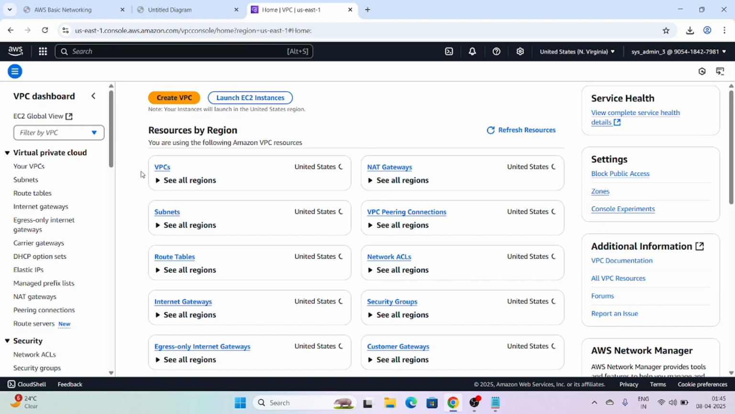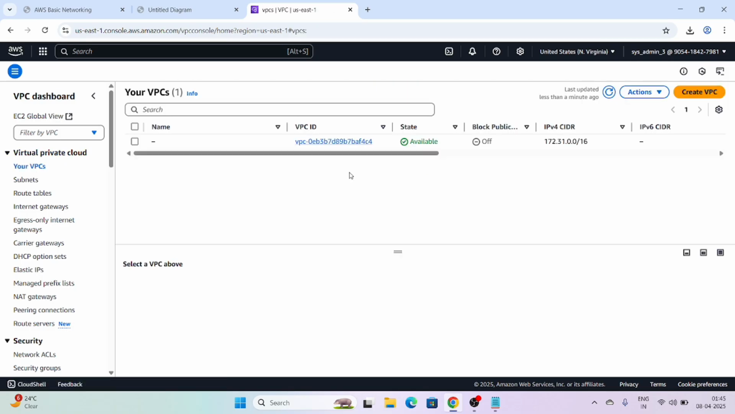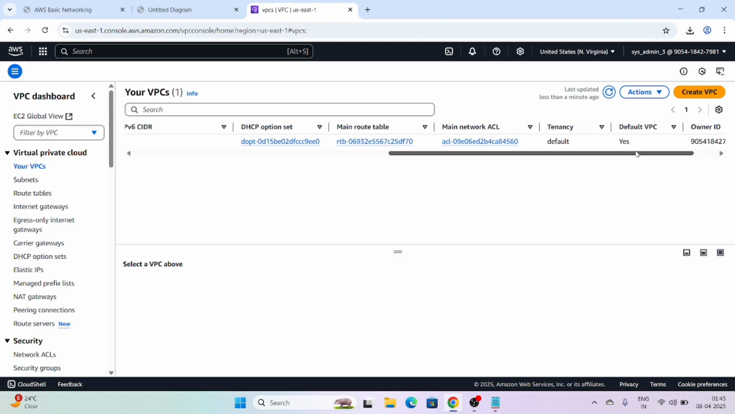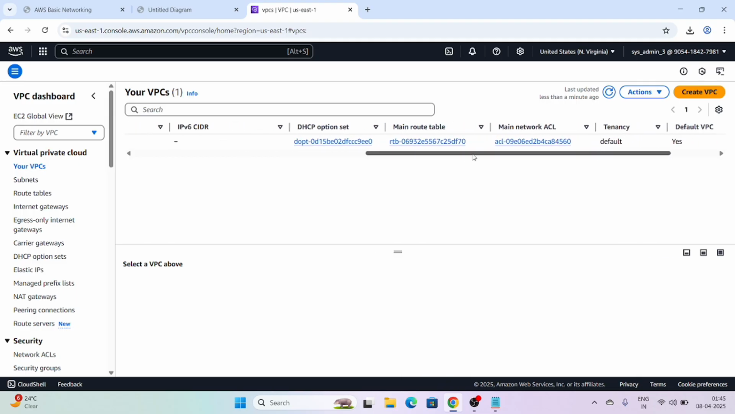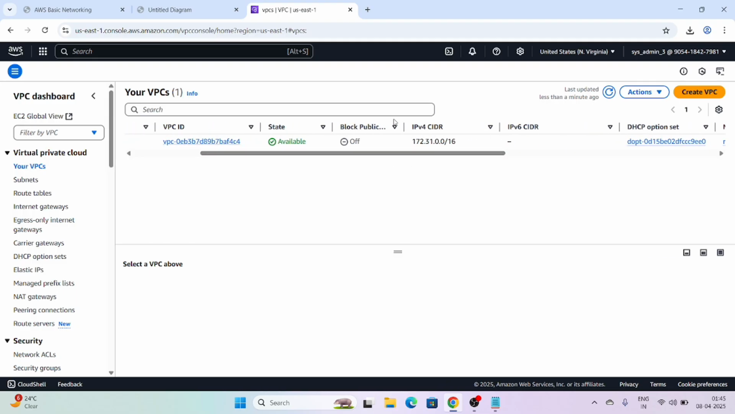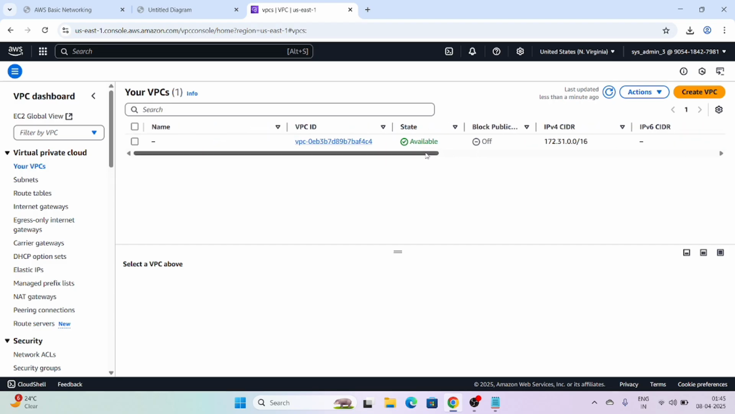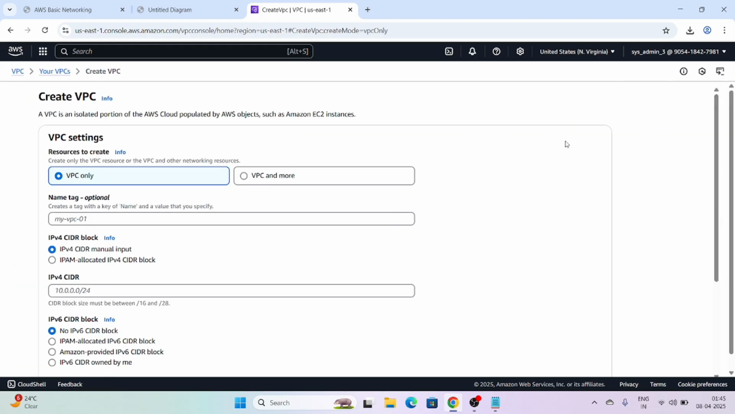All right. So I wanted to go to this tab, your VPCs, and you might already have a VPC over here. This is the default one. This is the default VPC that is provided to all the users whenever they create an account. But we are not going to use this one. We are going to create a VPC from scratch. So just click on create VPC.